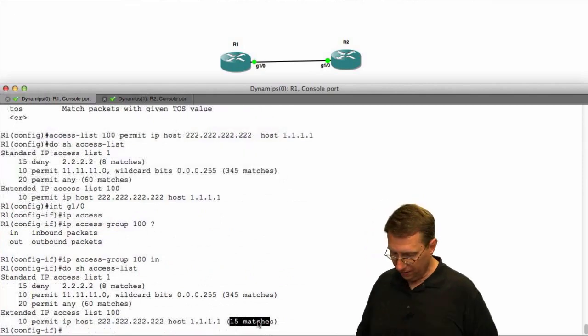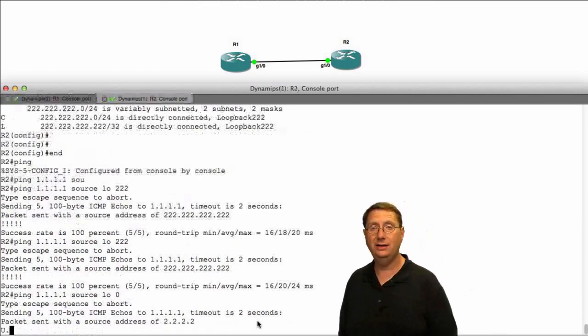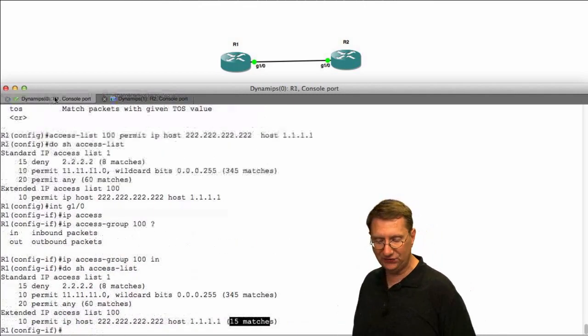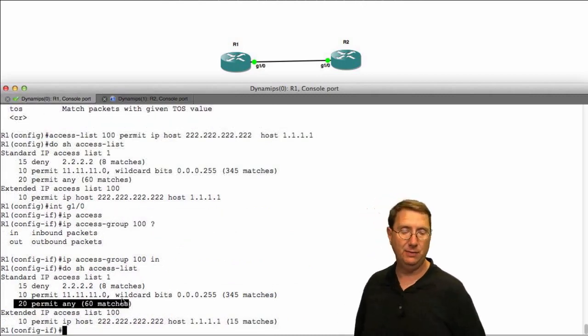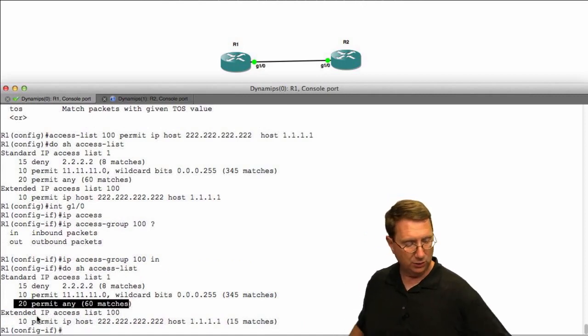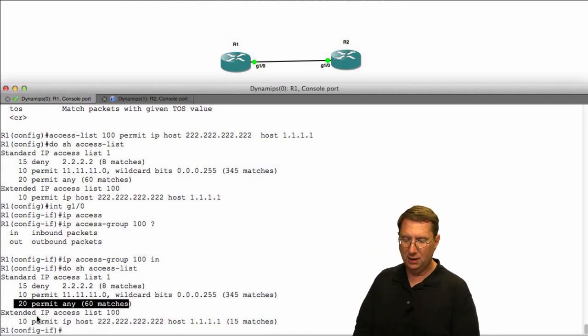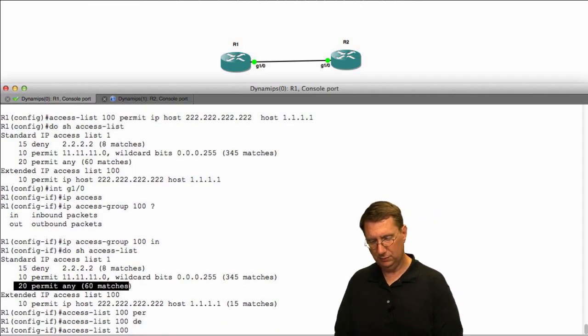All right, so now let's go back over to R1 and ping from another source. Let's ping from LO0. Again, we're going to find that it's failing. The rationale behind its failing is, again, we forgot the implicit deny. So the only traffic we're allowing is the traffic that we explicitly permitted. Let's see how we would fix that. In this scenario, it would simply be access-list 100 permit. Let's go ahead and say deny.